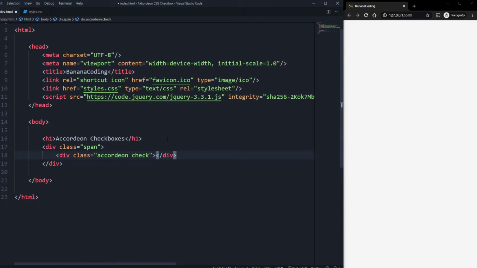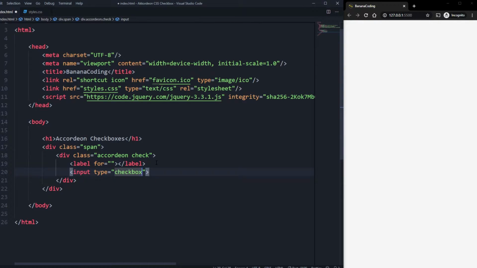And inside this we're going to create the accordion stuff. It's done really simply. All you have to do is create a label, and also create an input with the type of checkbox. That's all you have to do, and you can close this again, and you can give the input an ID, let's call it for example ac1 for accordion 1, and the label is for that input.